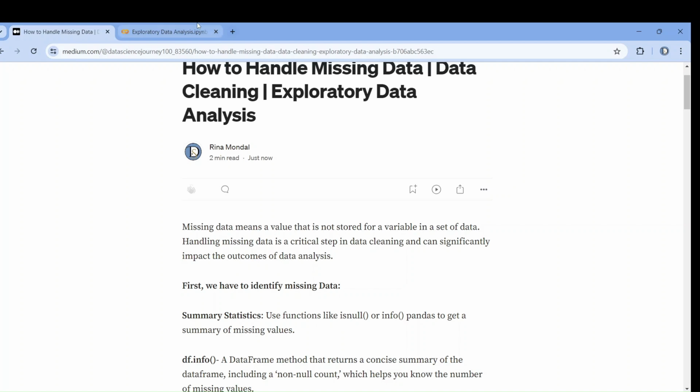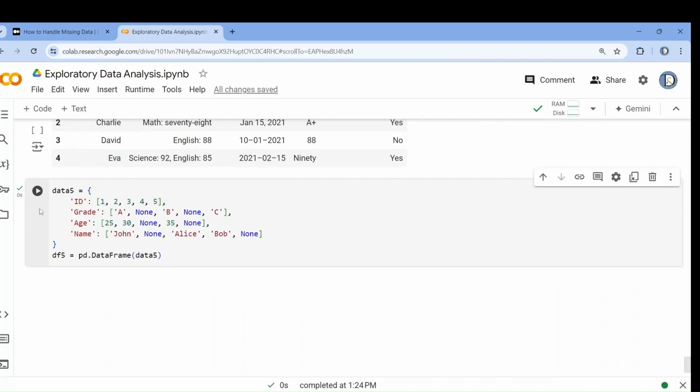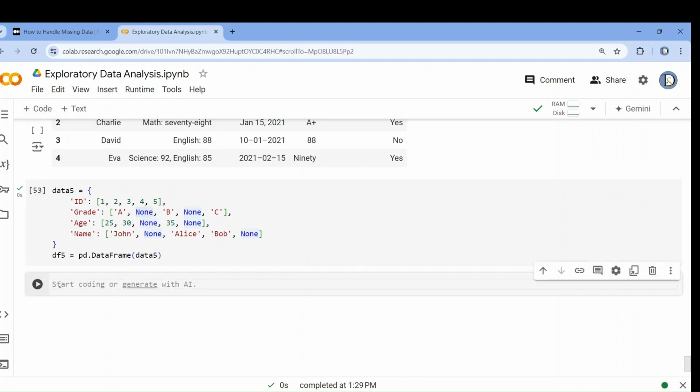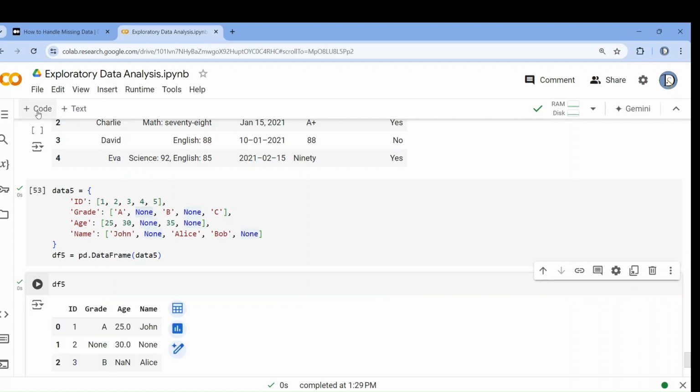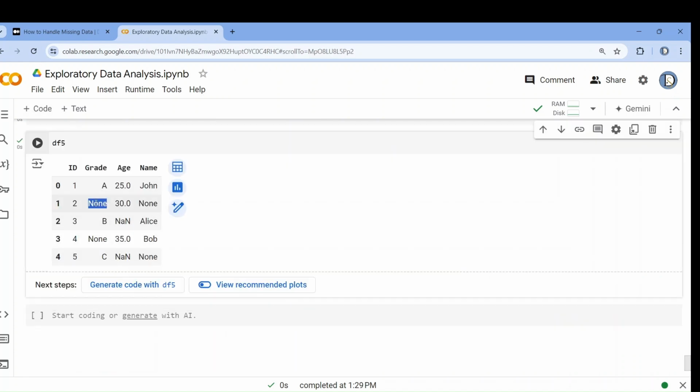First, I have taken a dataset. This is a small dataset where there are some missing values. None means missing values. Now first our job will be to identify the missing values. Let me first show you the dataset. So you can manually see that this is a missing value, this is a missing value, this is a missing value, this is a missing value, this is also a missing value.